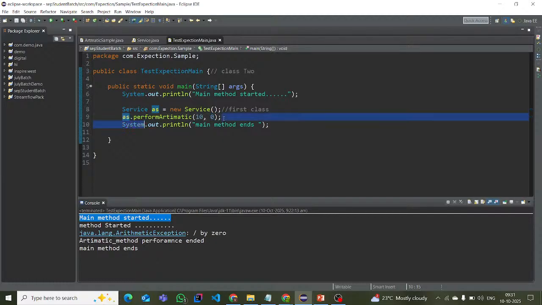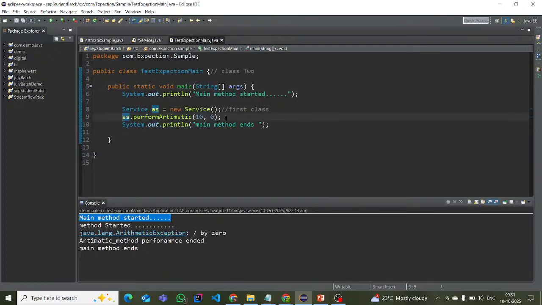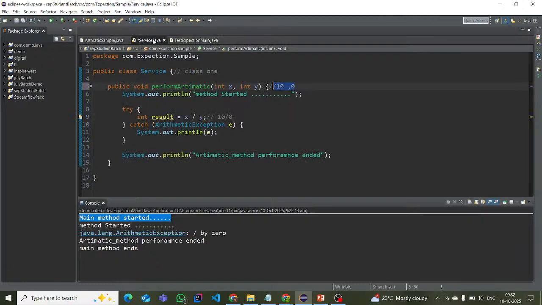Then from this line only, it won't go to the 10th line. It will call the first class method. It will go inside this method, and 10 will be assigned to x, right? 10 will be assigned to x, and integer y became 0. From where is this argument coming? From the second class. I pass it here. In the 9th line, it will redirect to the first class. In the first class, it will store here.